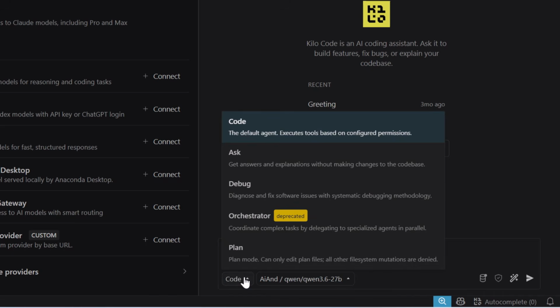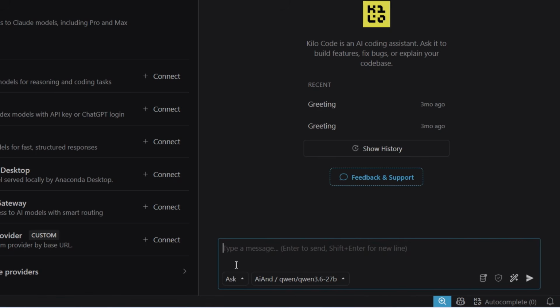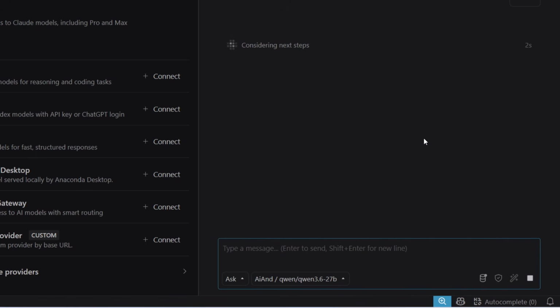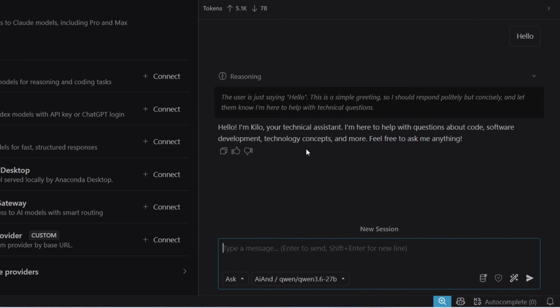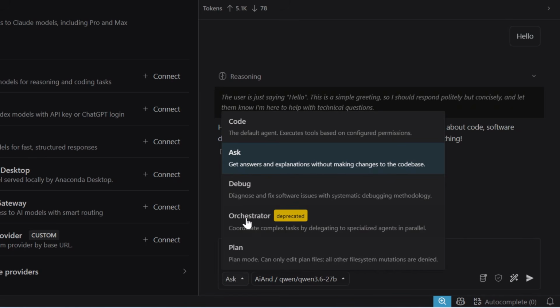Here you can change between code, ask, debug, architect, or plan. So simply let's ask, hello. Simple, my query is hello. Let's check now the response of this Qwen 3.6 model. Yeah, hello, I am Kilo, your technical assistant. I'm here to help you with questions about code, software development, technology concepts, and everything.